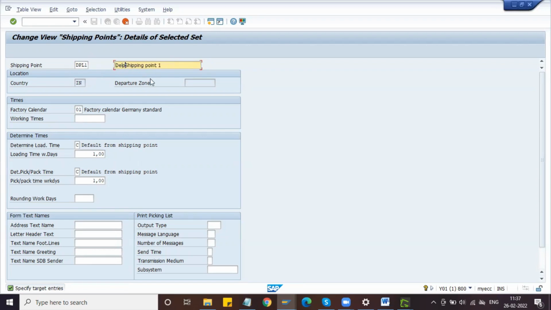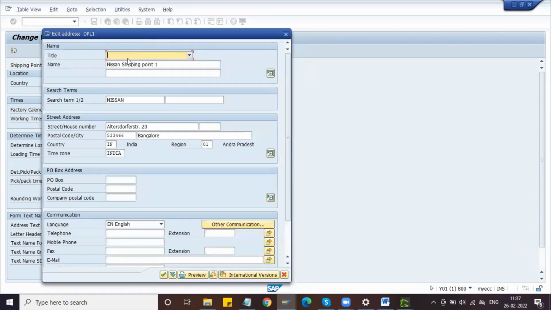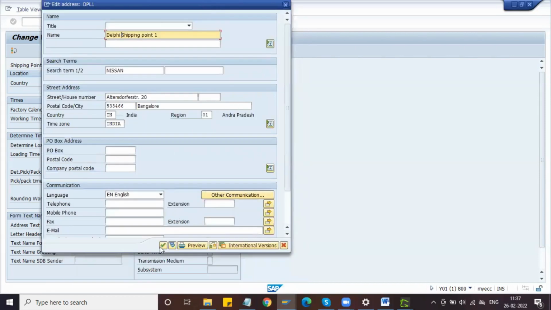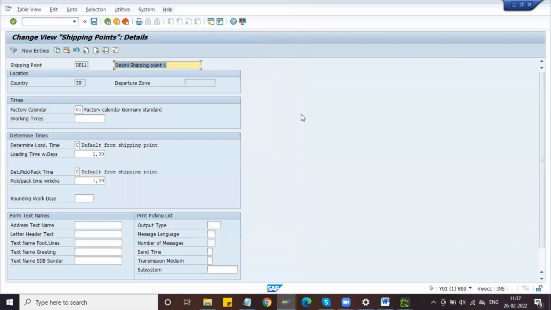Delhi shipping point. Okay, enter. Let me change these details. Delhi shipping. Okay. See, the shipping point was defined. Let me take a screenshot of it.